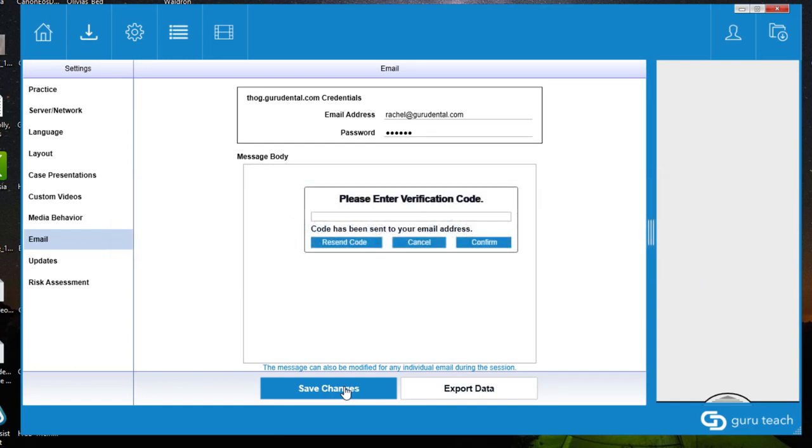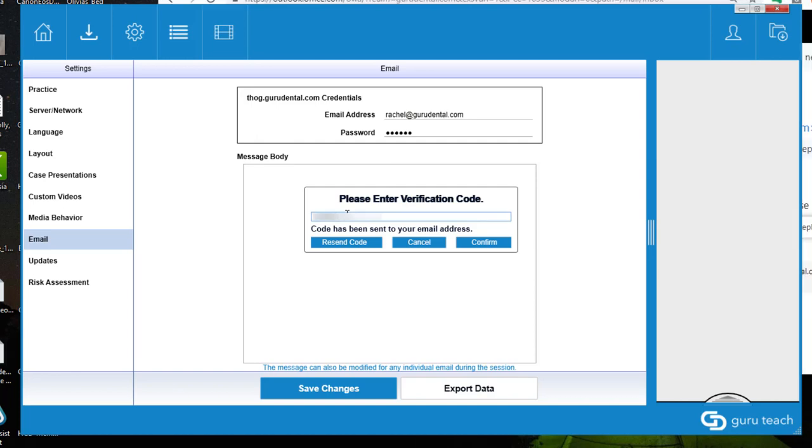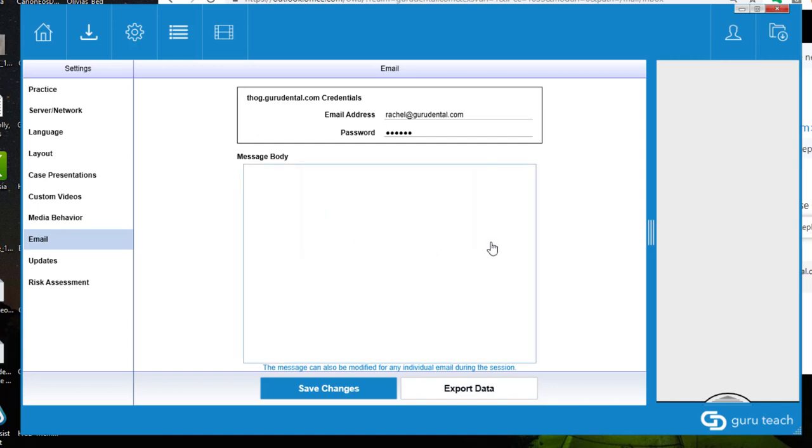Once you've entered those credentials and you click Save Changes, the next step you will see is this box will appear that says please enter verification code. And this is an email verification code, so you're going to want to go check the email address that you have for your houseofguru.com credentials and get this 6-digit verification code, and enter it here. Once you have that verification code entered, click Confirm. And once that's confirmed, then those credentials should be saved.